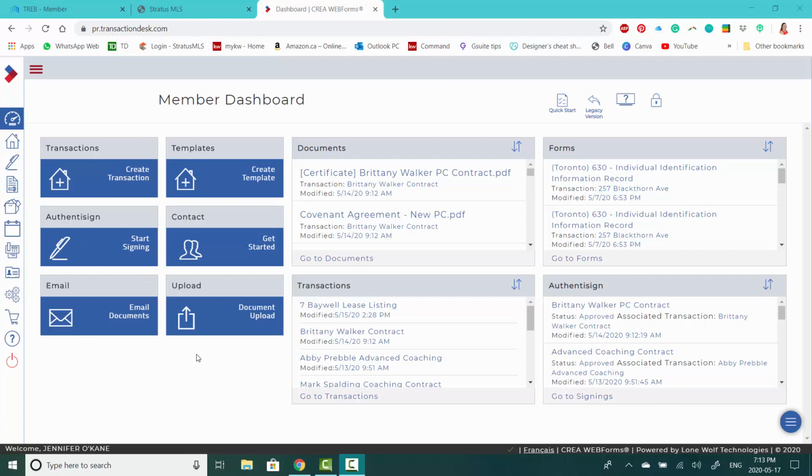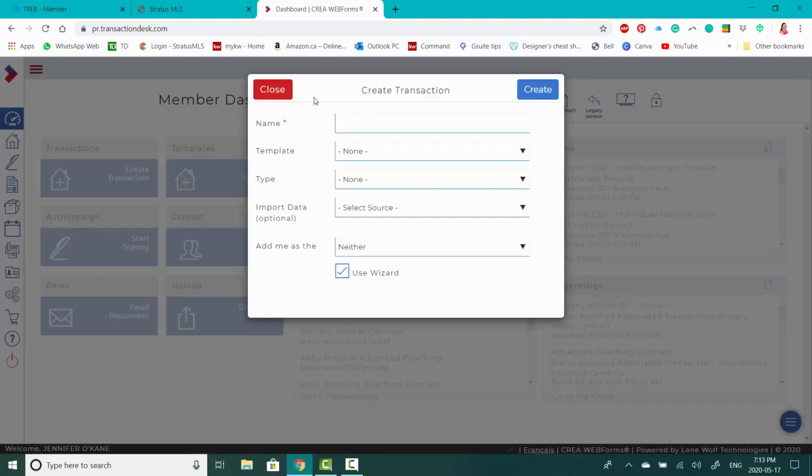When you're in the Authentisign web forms main page, you're going to notice here on the left-hand side, there's an option to create a transaction. So when you want to create your new transaction, you can simply click on this button, and it's going to give you this pop-up box. It's going to allow you to start inputting the information into the system to create your transaction.